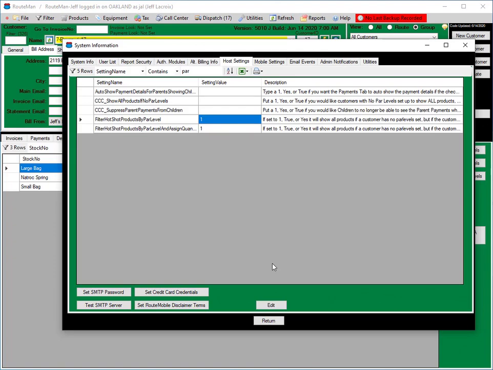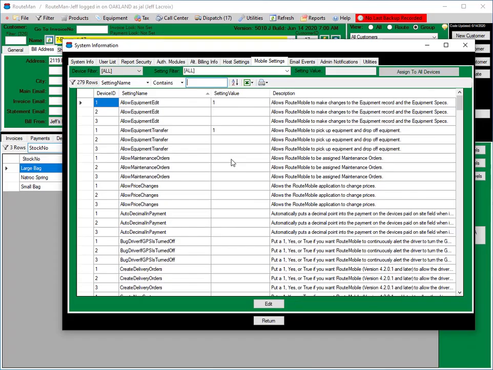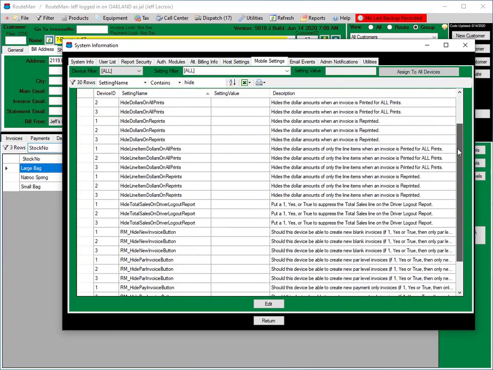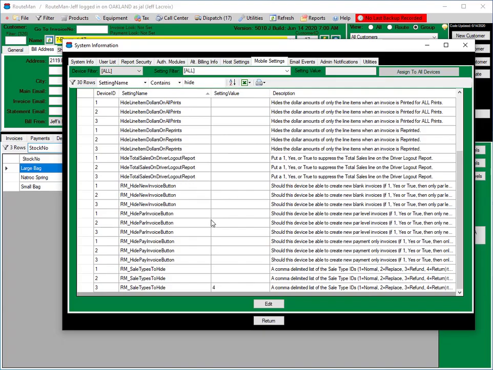Okay, next we're going to go to mobile settings. And here we're going to type in the word hide into the filter box. The reason is because you have multiple buttons that your drivers can use if they're using the Customer 1 tab to create the invoices. If your drivers normally look up the customer in the Customer 1 tab, they are normally choosing New Invoice, Par Invoice, or New Pay Invoice.